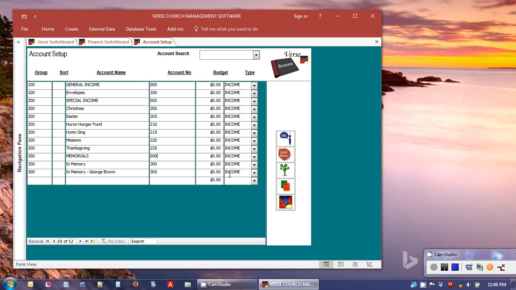You must select the type. You have to give it an account number, give it a name. No two names can be the same, and then you have to have your groups, which all makes sense. It's very logical and very organized. So basically we're going to add, what don't we have? We don't have church renovations.